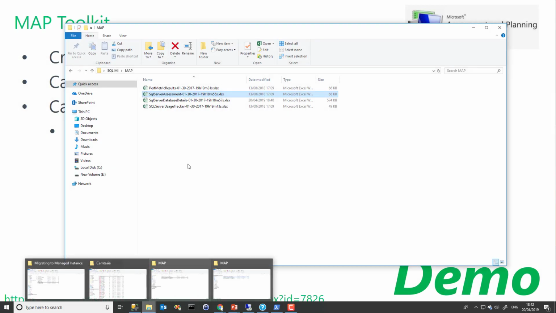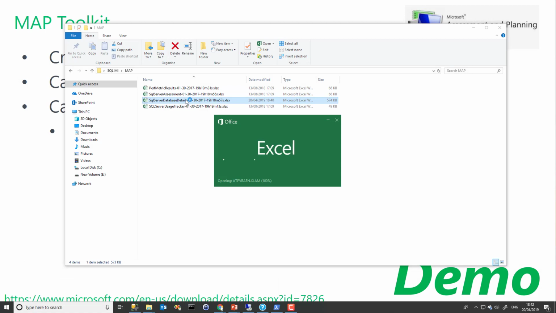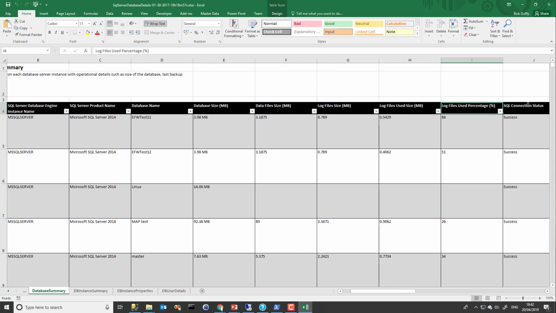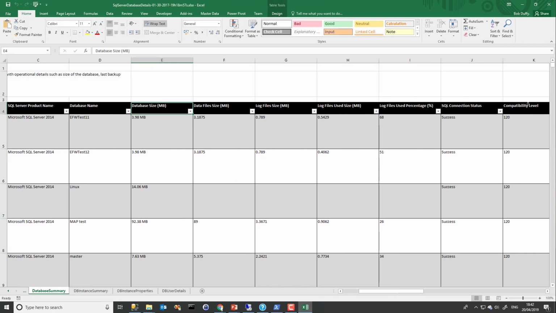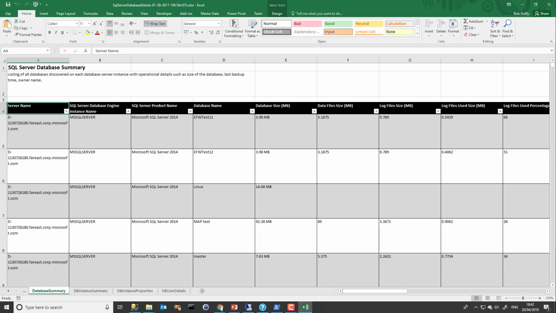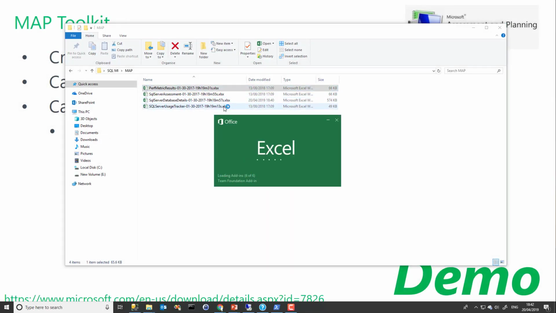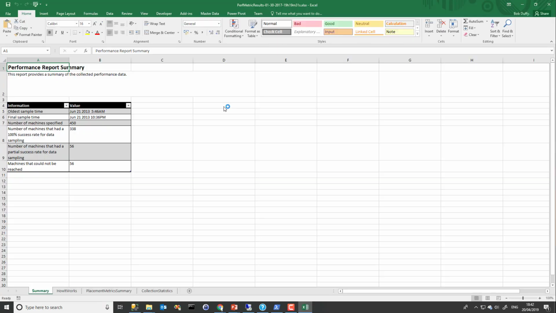On a per database level, if I go into the database details spreadsheet, I can now get for all of the user databases that were on all the servers, how big the database was, how big the log files were, and the percentage of use. So I can now get capacity information on how large a disk space I'm going to need. And the third one is the perf metrics result, which is the performance counters captured over a period of time.